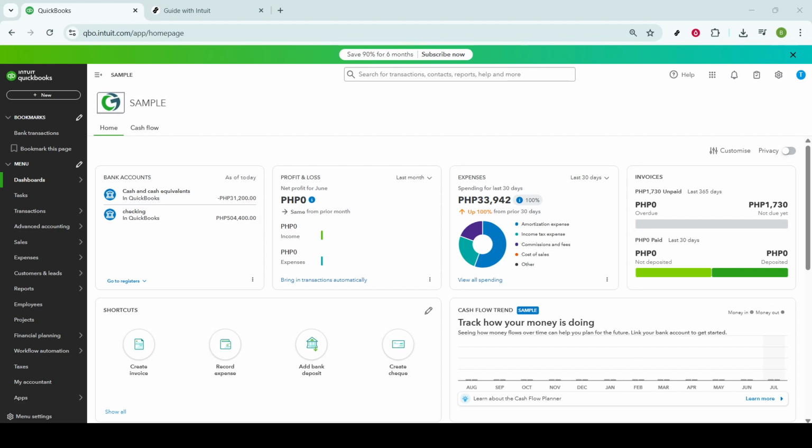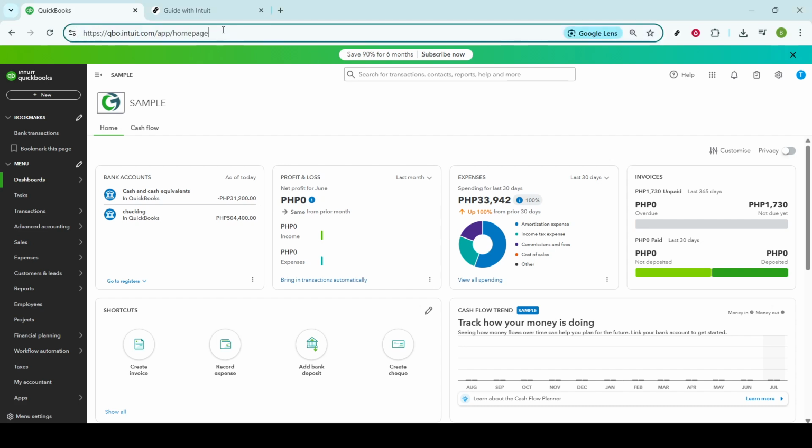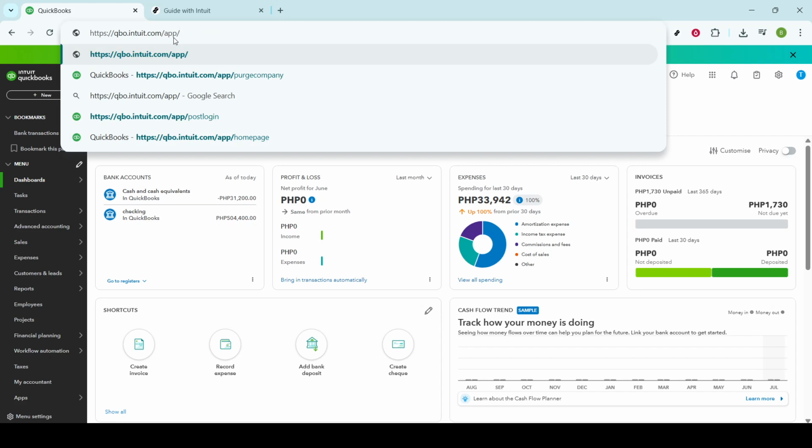Now, here's an important part. You'll need to modify the URL in your browser. Carefully navigate to your browser's address bar. You'll notice a series of characters after the word AP. Carefully delete everything that appears after AP. It's a small detail, but it plays a crucial role in resetting your data. This effectively brings up a fresh page and prepares your account for the process ahead.